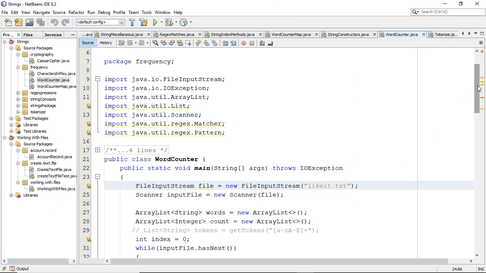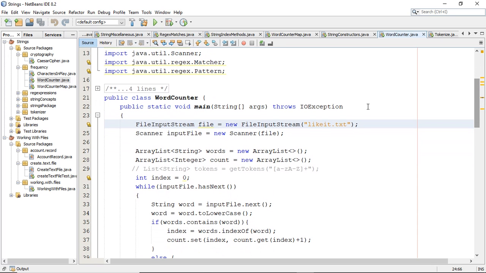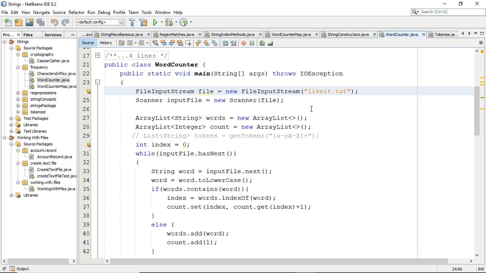In our code, what we are doing is we are reading this file into an object of the FileInputStream class. And now to read the data from the file, we are creating an object of the Scanner class, and we are passing the object of the FileInputStream class to the object of the Scanner class so that we are able to read the data from that file. We have created two array lists. You can use hash maps or maps. We will see an example of that in a little while.